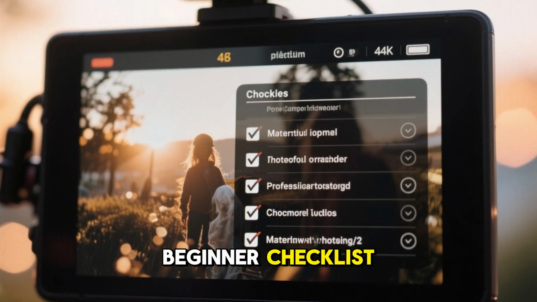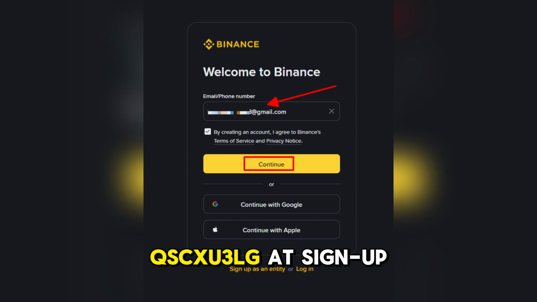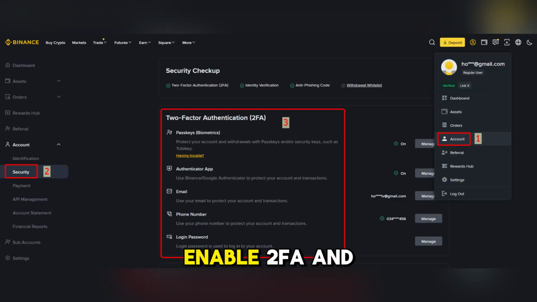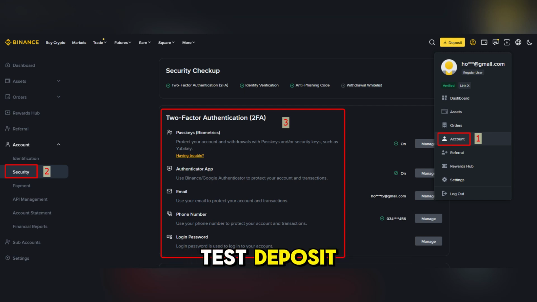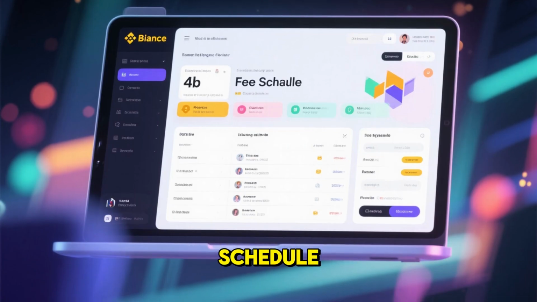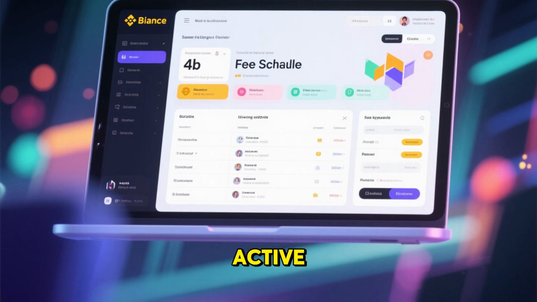Here's your final beginner checklist. Create your Binance account. Enter the referral code at sign up. Complete KYC with clear photos. Enable 2FA and your anti-phishing code. Make a small test deposit. Place a tiny first order when you're ready. Check your fee schedule, tier, and rewards voucher pages to make sure your discounts and perks are active.